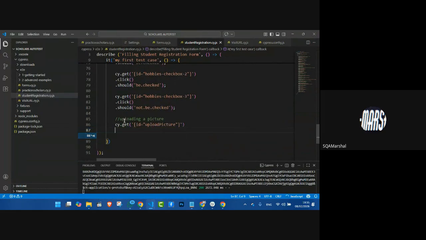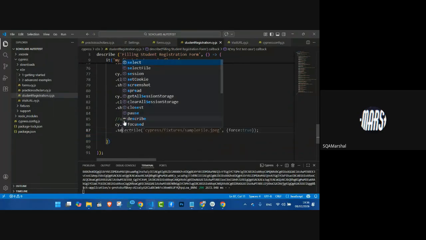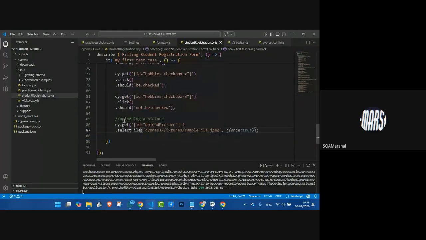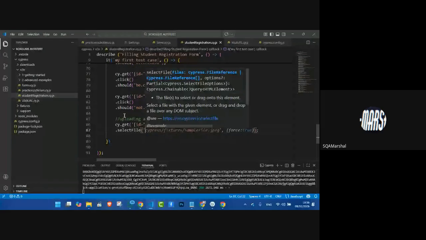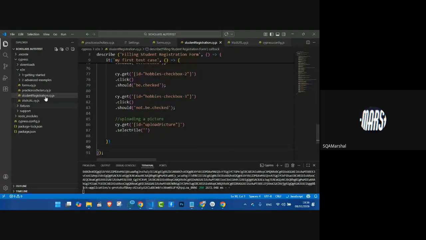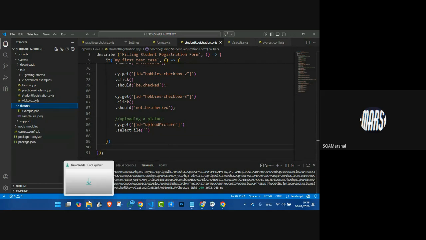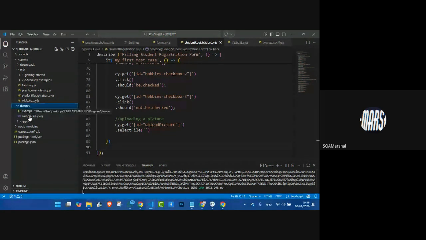So dot selectFile. Now, if you want to select a file, first thing you need to do is to copy that file and bring it under this fixture. Now, how do you do that? There are several ways. Just from your folder, you can drag the image and drop it into this fixtures folder. It will appear here. That's what I've done here.